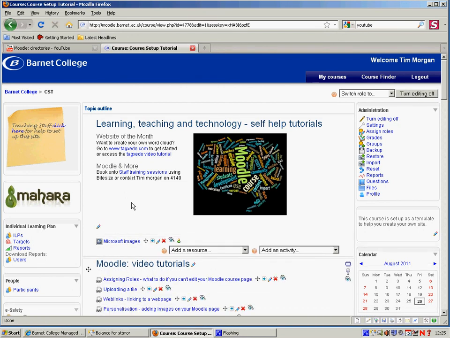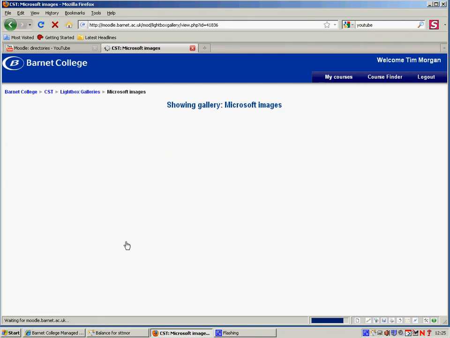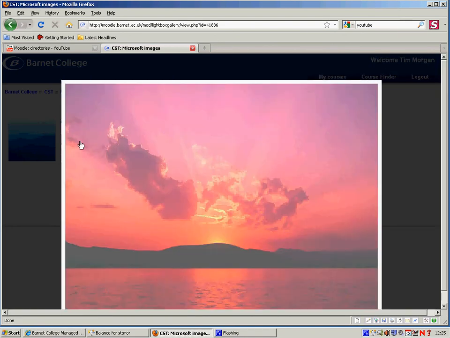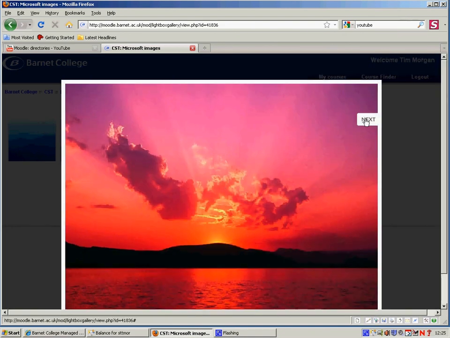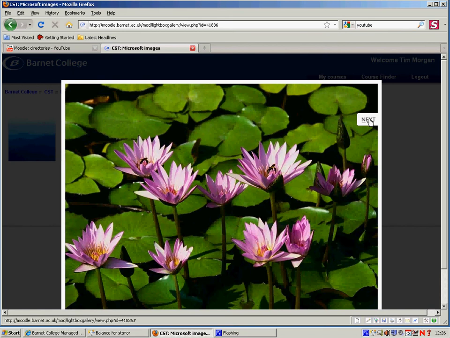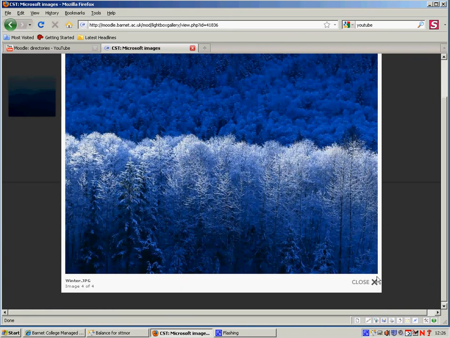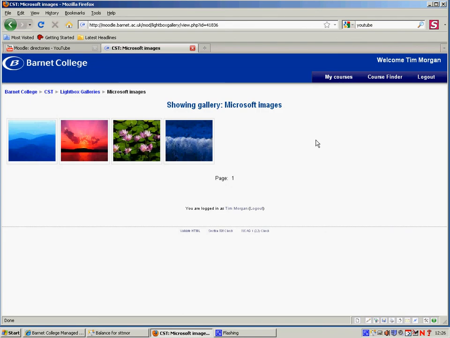So now let's have a look and see what our images look like. So here we go. I'm going to click on Microsoft Images, and we are now looking at the Lightbox Gallery. And the great thing is I can just click on one of these images and it comes up, and I can now just click through, and that's it. So this is a really great way to make photographs or images available to your students using the Lightbox Gallery.